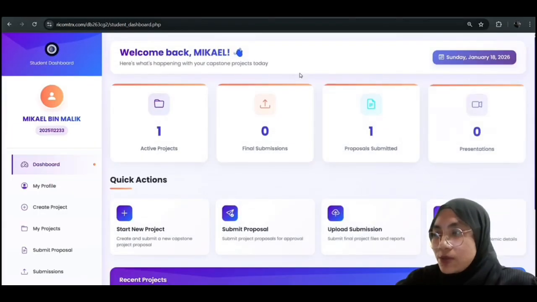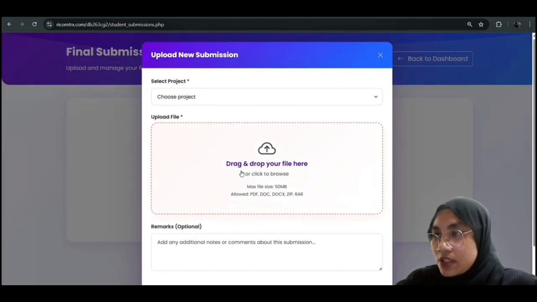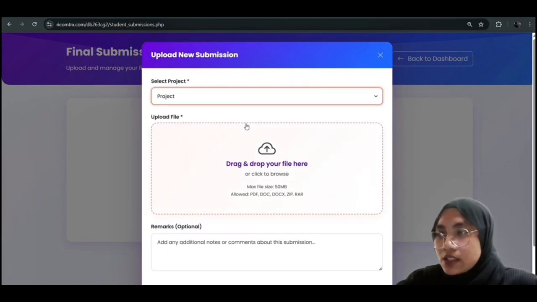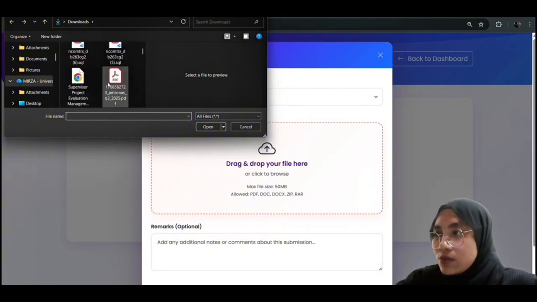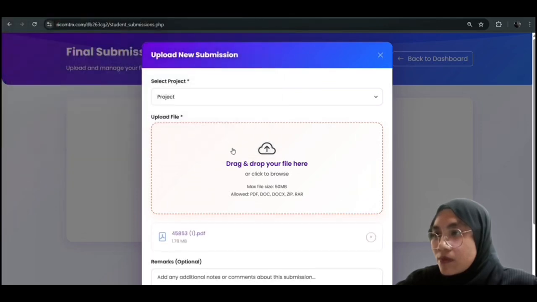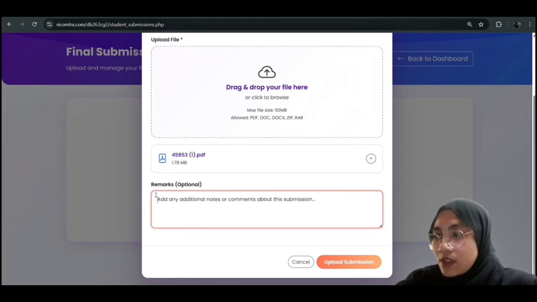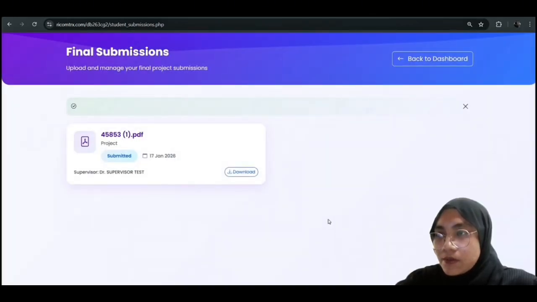Next, let's go back to dashboard and click submission. To upload our first submission, just click on the button and select the project and also click to add any file and to add any remarks, but this is optional. Just click submit. And this is the submission that we have submitted.